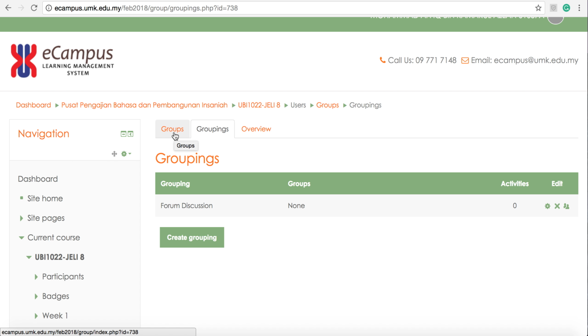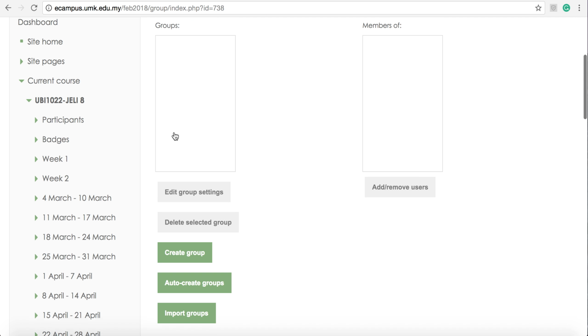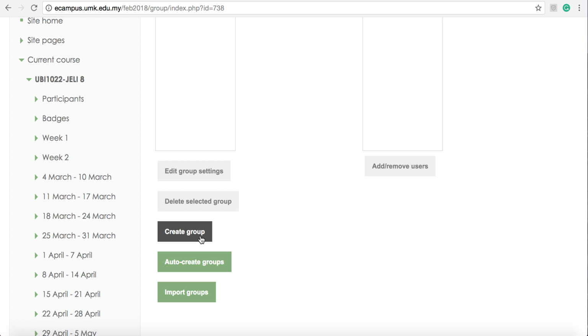So now you click groups, and then you click create group. You can also auto create groups, where the eCampus system will automatically create groups for that particular class for you. You can also do it manually, where you can add particular students to a particular group based on what they have decided earlier in class. So today we are going to look into how to create groups manually.